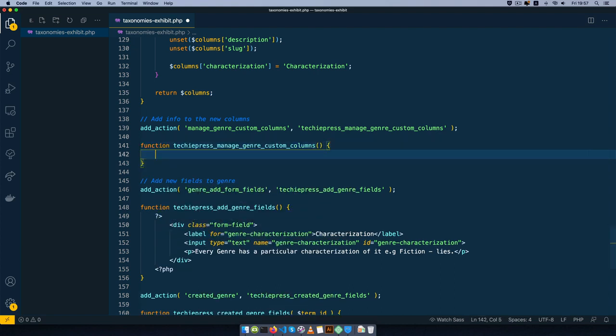and I'll add our brackets. Now in here we'll be able to have 3 different kinds of arguments. One will have a string, which is usually empty, and then we shall have the columns, and then we shall also be able to access the term_id. That is for the term that we are passing through that particular column.